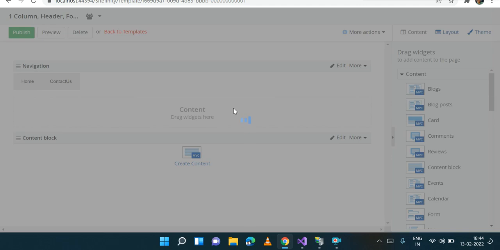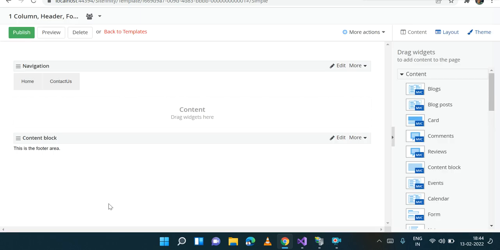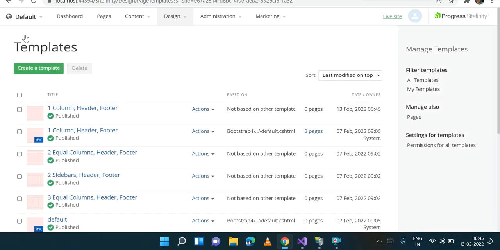Let's edit this. Let's add some text here. This is the footer area. Let's save. So you can see our header and footer is there, and let's publish this as well. Okay. So this template is one column header footer. Let's create a new template.